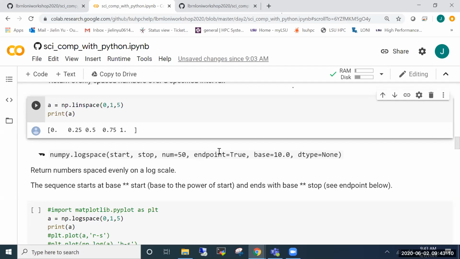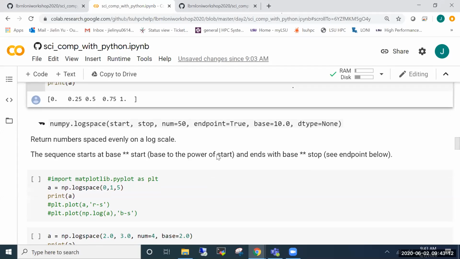So for logspace, it's pretty similar. A little bit different is the base. By default, the base is 10, but you can always change the base yourself. For logspace, the sequence starts at base to the power of start and ends with base to the power of stop. Okay, let's see an example here.